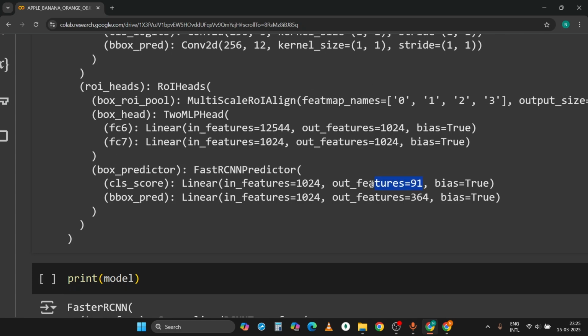See here, out features 91. What is the meaning of 91 here? Because in the Coco dataset we have 91 classes. So here 91 represents that after all the classification it will pass to 91 neurons, and the neurons contain the values, meaning values for the 91 classes are present there. Okay, what is 364 here?